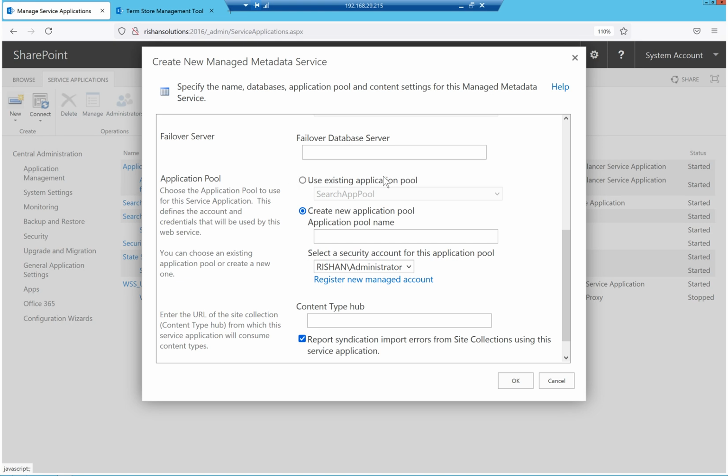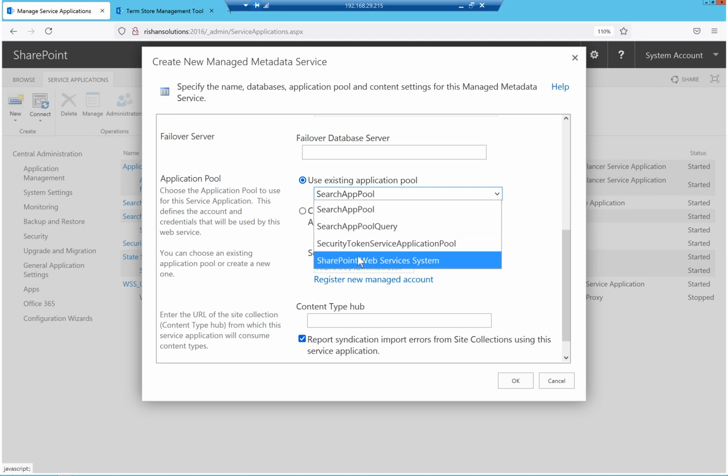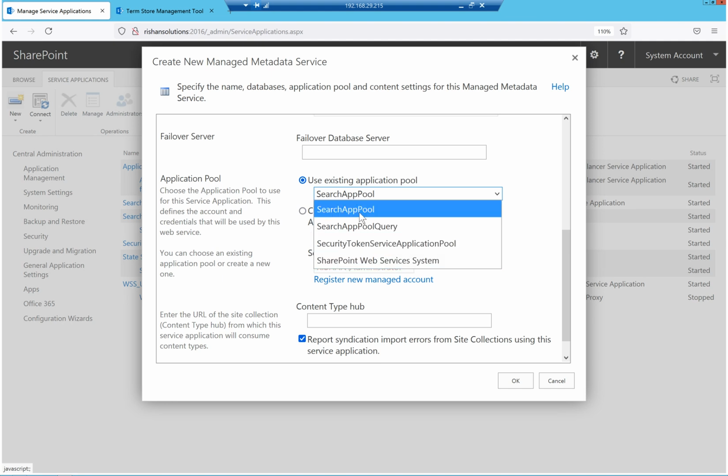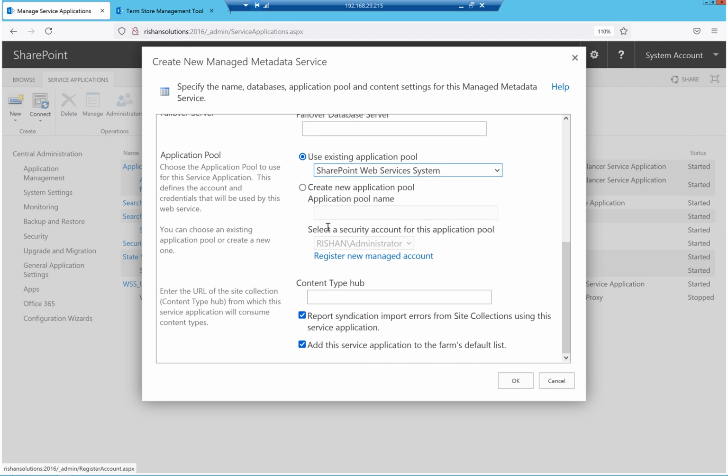Now here it is about the application pool. If you want to create a new application pool to run this managed metadata service, you can create it from here, or if you want to select any existing application pool, you can select from here. We have search app pools which we created last time, and then this SharePoint web services system. You can choose any one of these. I'm selecting SharePoint web services system, and this is the account which we are using to run this particular application pool.